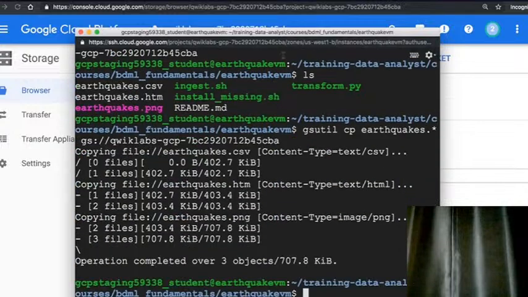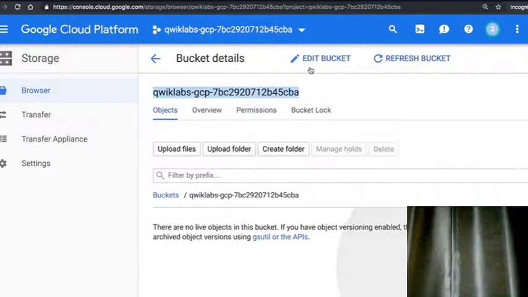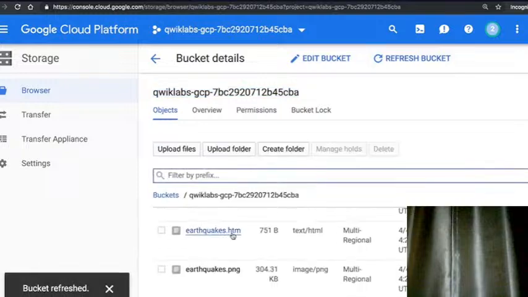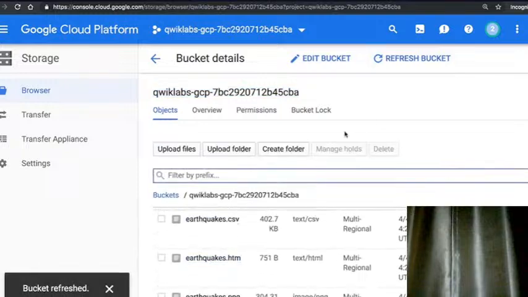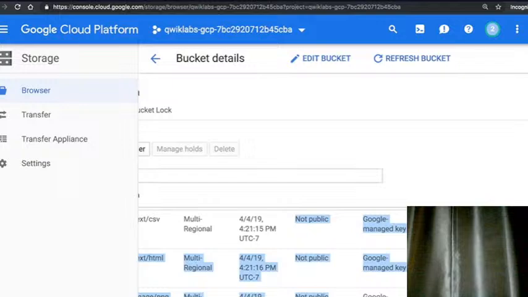So at this point, it's copied 3 files. It's copied the CSV file, the HTML file, and the PNG file. And indeed, when we come down here and we say refresh, we should have the 3 files. So hooray, we have the 3 files. All 3 files currently are not public, so no one can access them except us because we own these files.